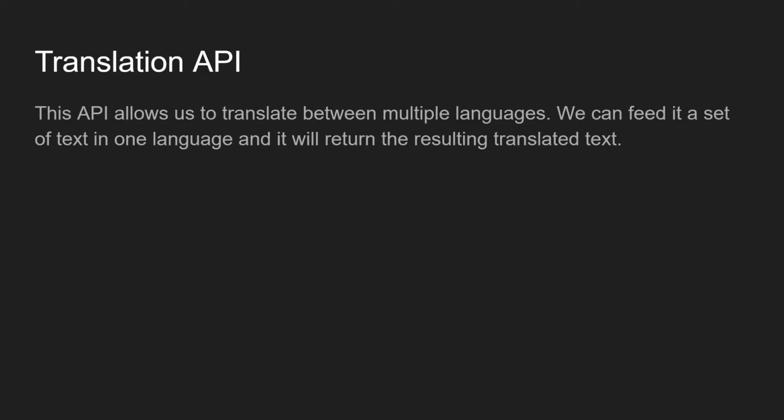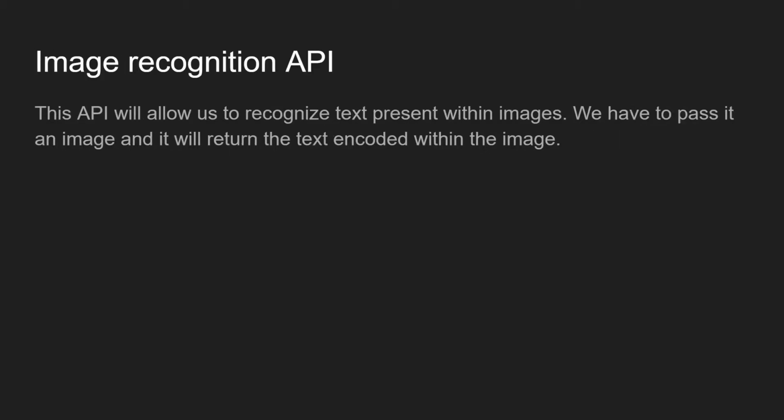The translation API, I'm sure everyone is familiar with Google Translate. Basically, all we do is feed text in one language to the API, and then it will return text in the target language that we're trying to translate. So overall, pretty simple. It basically works how you would expect it to, being familiar with Google Translate or something like that.